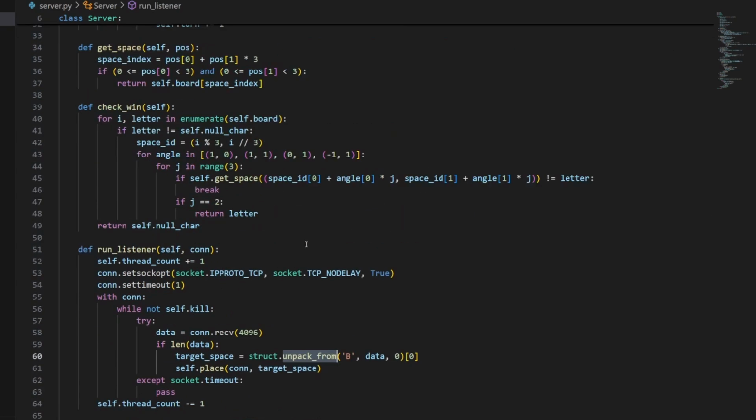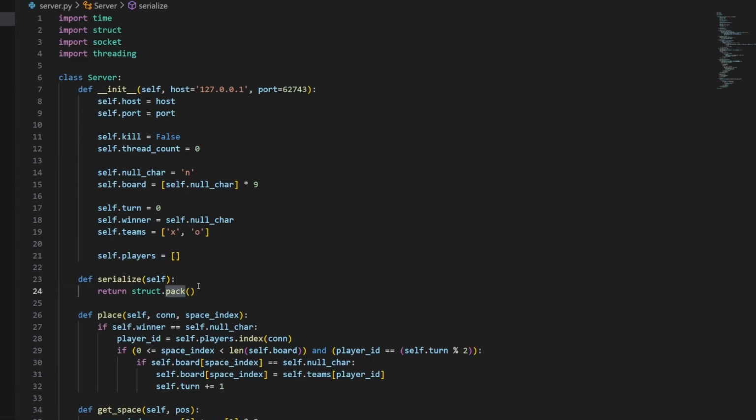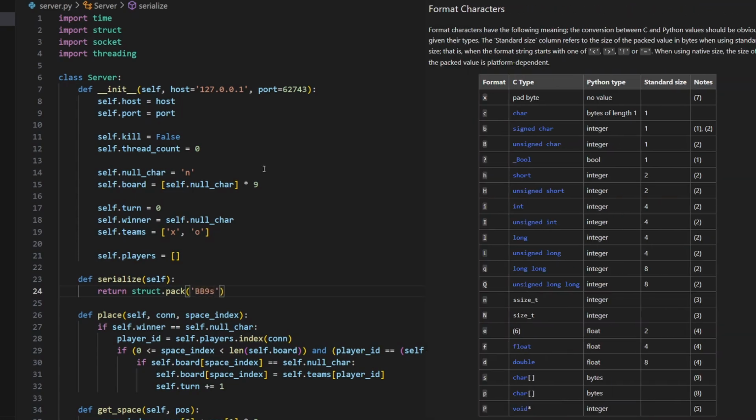I mentioned there's unpack, there's pack, and there's also pack into. Pack into can overwrite inside of an existing buffer, but we just want to make some new data to throw at the other clients. So we can just use pack here. So the format we'll use is BB9S, and I recommend reading the documentation for struct.